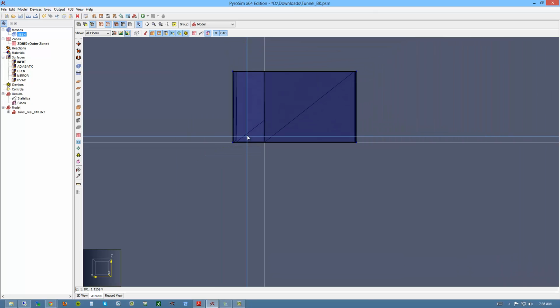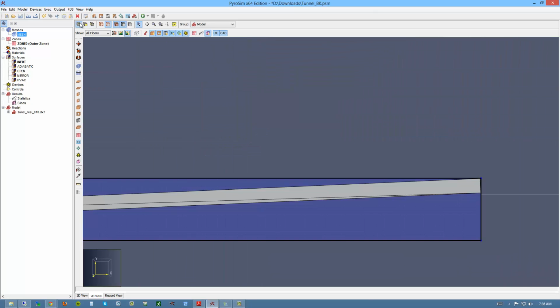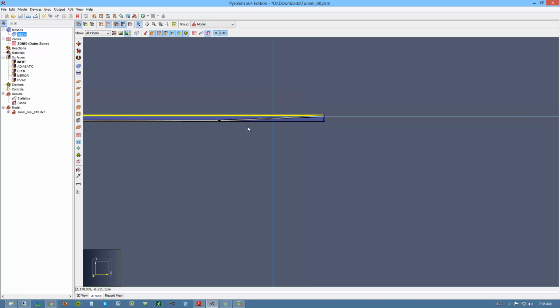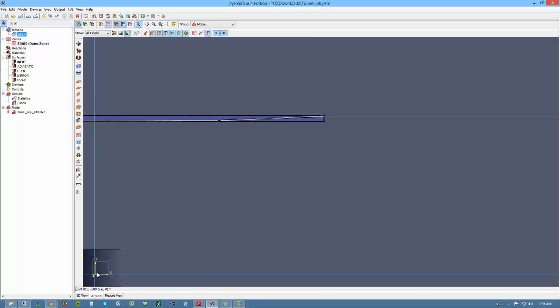There we go. One thing I notice here is that I think it was drawn with the XYZ off a little bit. The Z direction is coming out of the model, this toward us is positive Z. X runs along the length of the tunnel, and Y is your height. Well, in PyroSim, Z is the gravity direction.